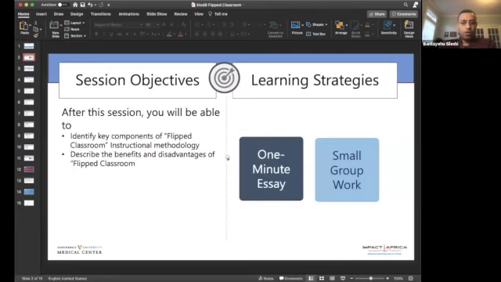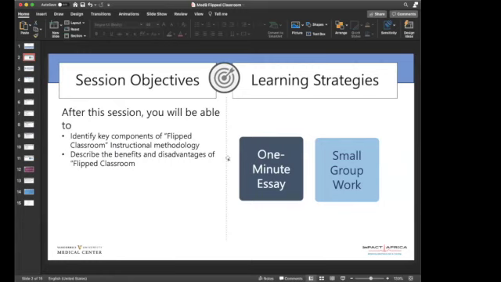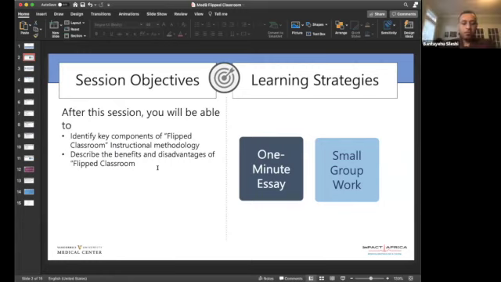Okay, so my objectives for today are to identify key components of the flipped classroom instructional methodology, and I hope that by the end you'll be able to describe the benefits and the advantages of a flipped classroom.